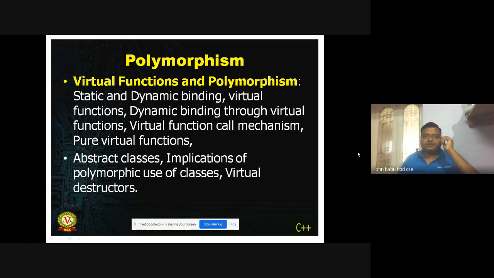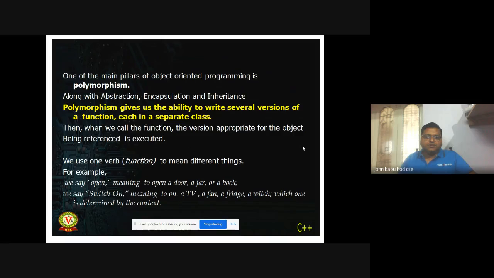So this is the syllabus, 3rd unit, part 2. It is a very small topic. So hopefully today we'll finish this 3rd unit. One of the main pillars of object-oriented programming is polymorphism, along with encapsulation, inheritance and abstraction.